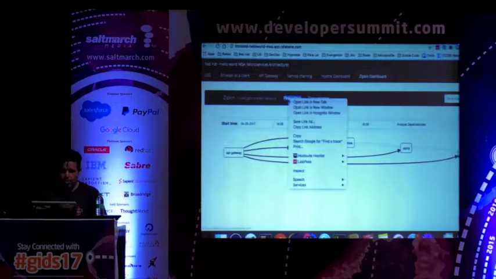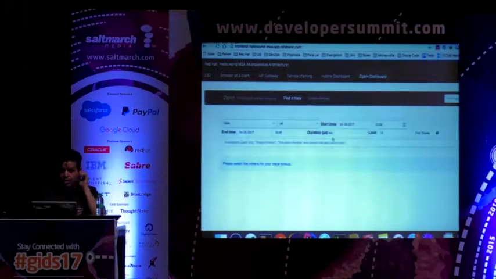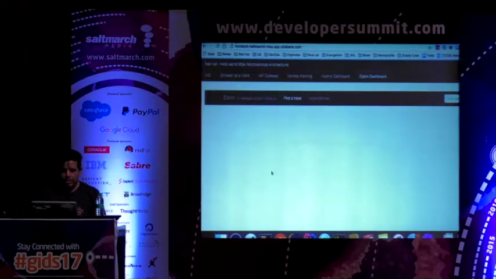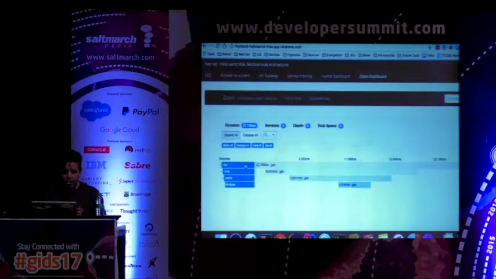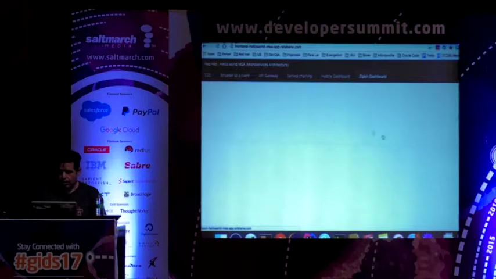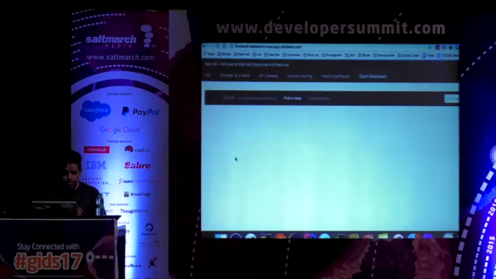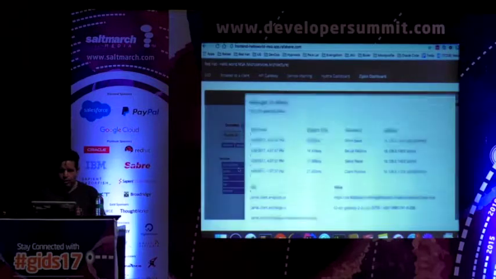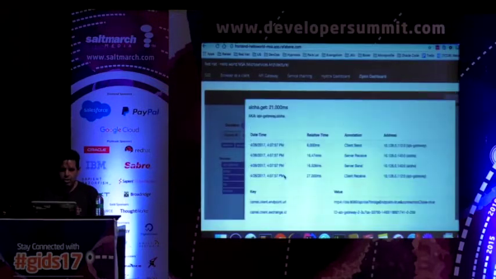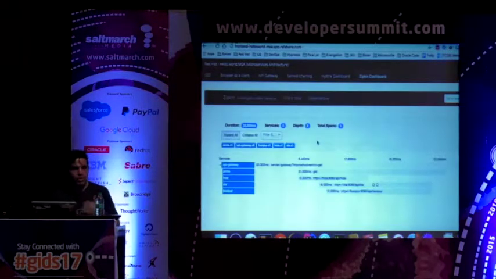I can also perform fine tracing, so I can see here, for example, I have a chained invocation here. I have the API gateway invocation here. I can open each request and see details of the request. Okay, so this is an example of distributed tracing.